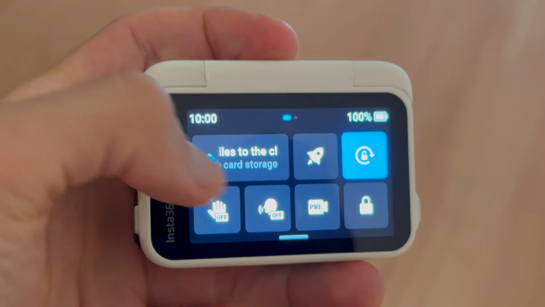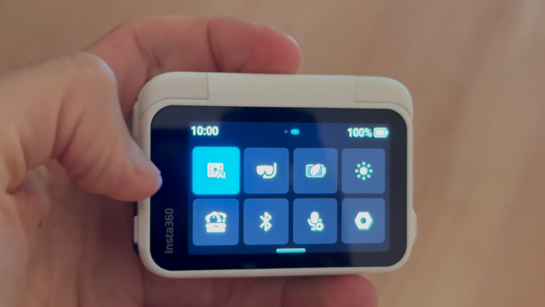DJI Action 6 has just got a new feature that might save you a lot of time while you're editing your vlogging or maybe your action footage. This feature is not new. It was introduced by Insta360 on their 360 cameras, as well as Ace Pro and Ace Pro 2, years ago. But I must say that it is really helpful if you want to save your time, if you want to find the key points. This is the AI highlight feature.